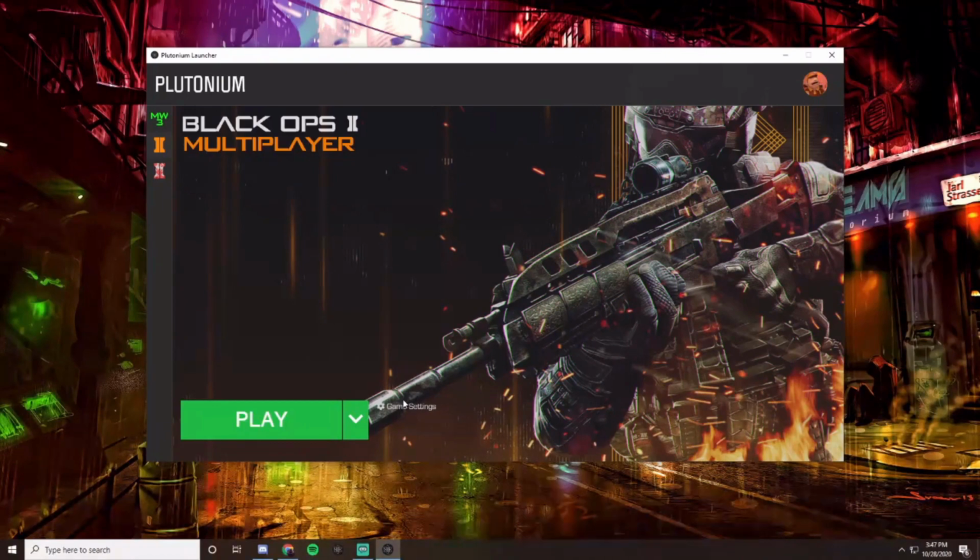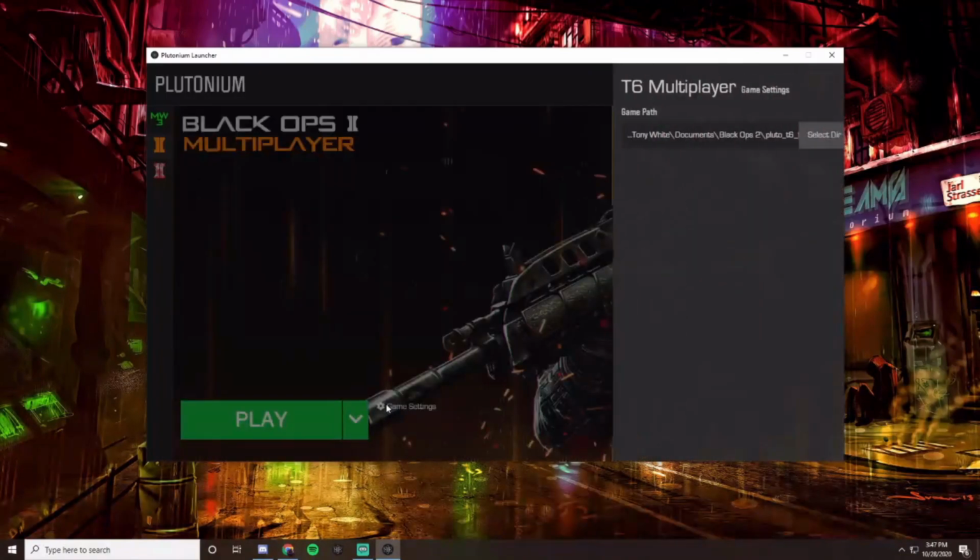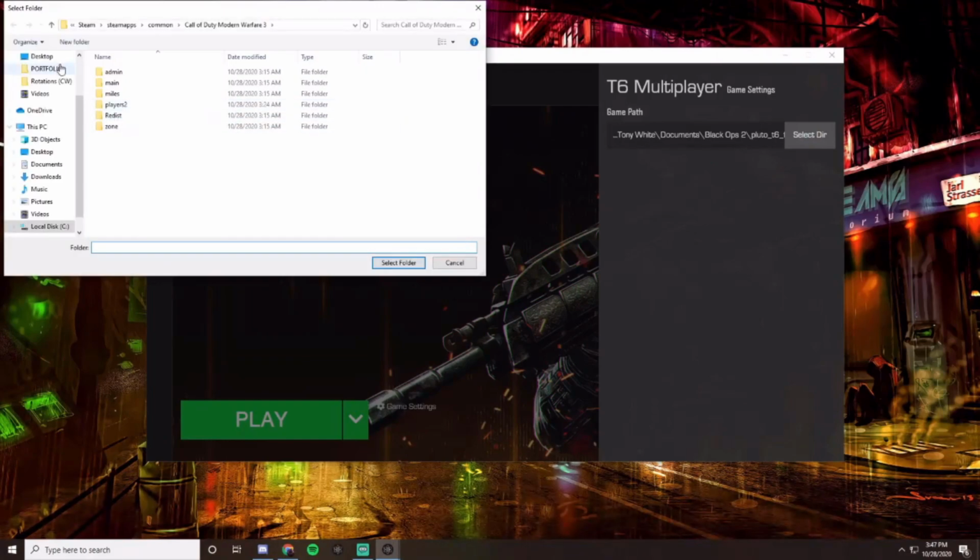Before you can even play, this screen might say setup. If it doesn't, the same thing that you do with setup is you just click game settings. Game settings will take you to your folders. Click select directory. When you click select directory, you're going to go to where your download folder was. For me, it was in downloads. For you guys, it might be somewhere else, but mine was already pre-selected.